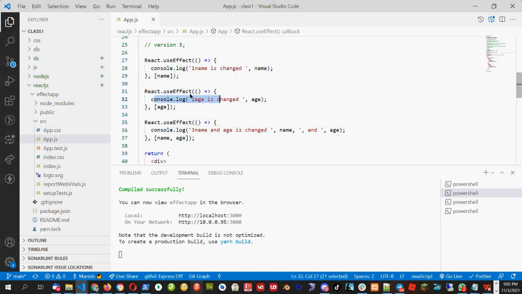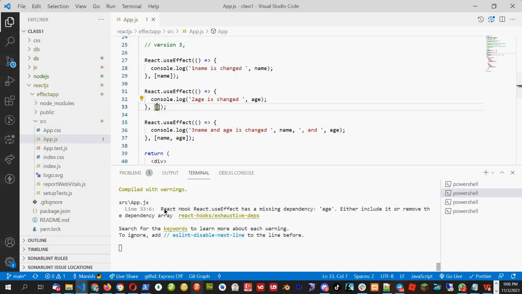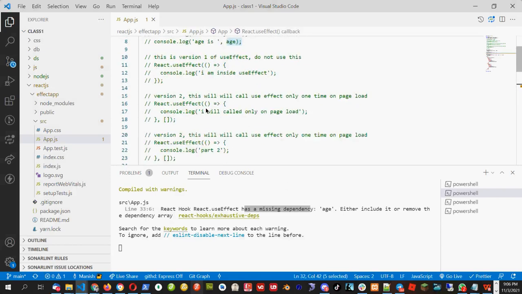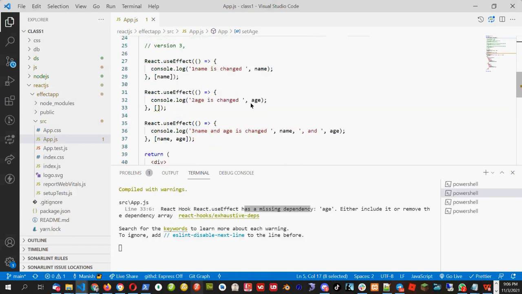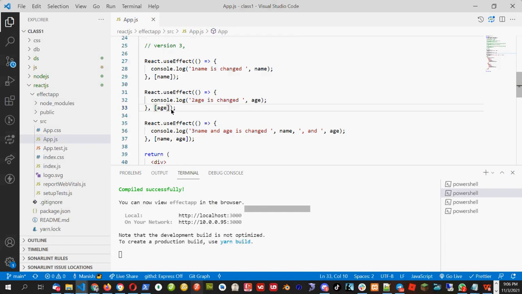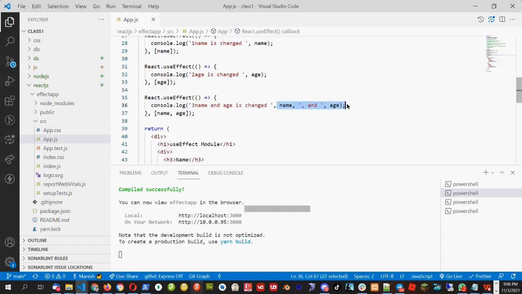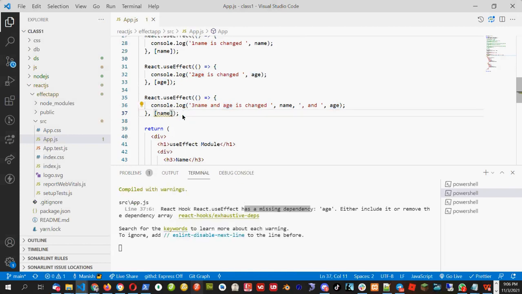If I use age inside this useEffect but don't pass it here, then this is wrong. It says useEffect has a missing dependency, because I'm using age here, though the age variable is defined elsewhere. useEffect wants that whatever I use inside it should be passed here as a dependency. So I have to pass age here. Here name and age are used, but if I don't pass age, it will again say missing dependency age. So whatever variable I want to use, I have to pass it here as a dependency.